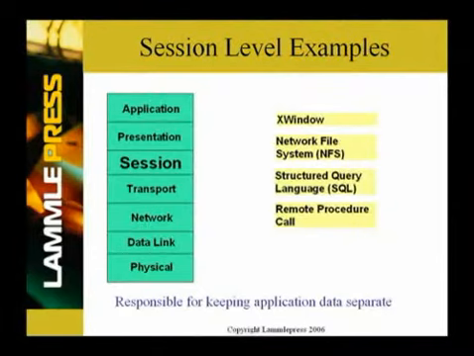The session layer is responsible for keeping application data separate. It doesn't really do as much as the other layers, really, but it is responsible for dialog control and making sure that the application data is not readable by another application user.